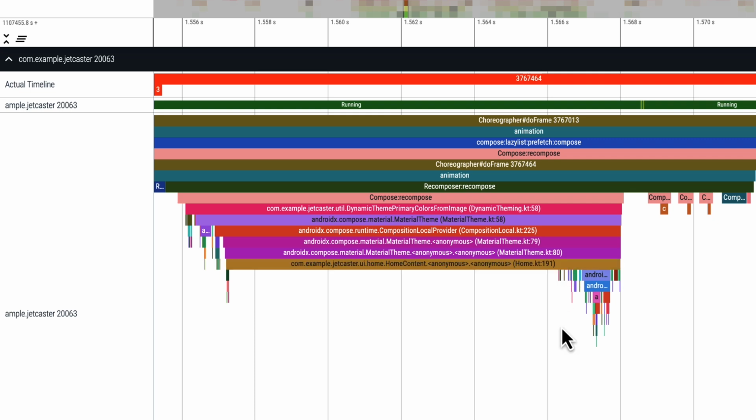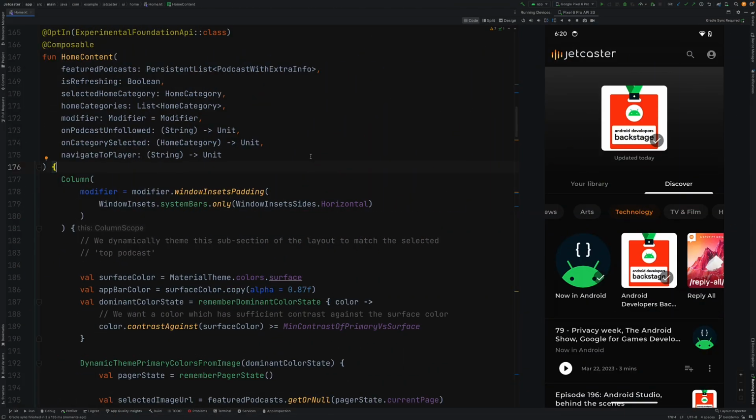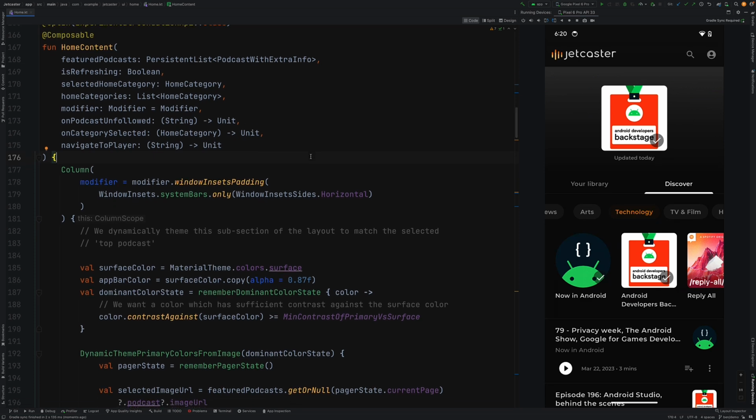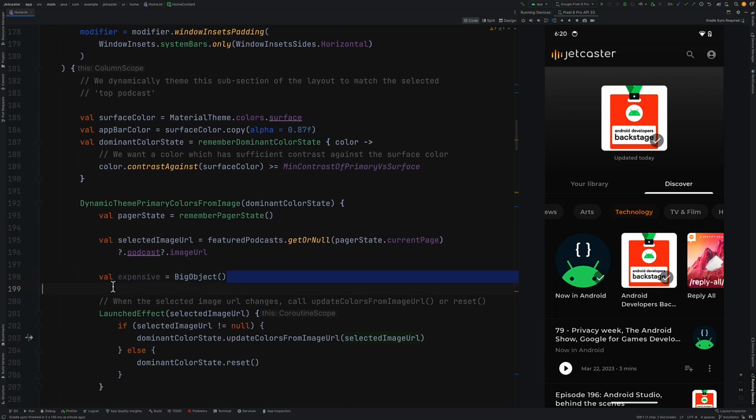So you could switch to a method trace here, or it often pays just to have a look at the code first to see if you can notice anything suspicious. So why don't we do that? Jumping back to the code, I've opened up the home content composable, which we know from our trace was where most of our time was being spent. Now let's just scroll down and see if we can see anything suspicious. Oh, hello. This looks a bit suspicious, doesn't it? Let's open it up and have a look.